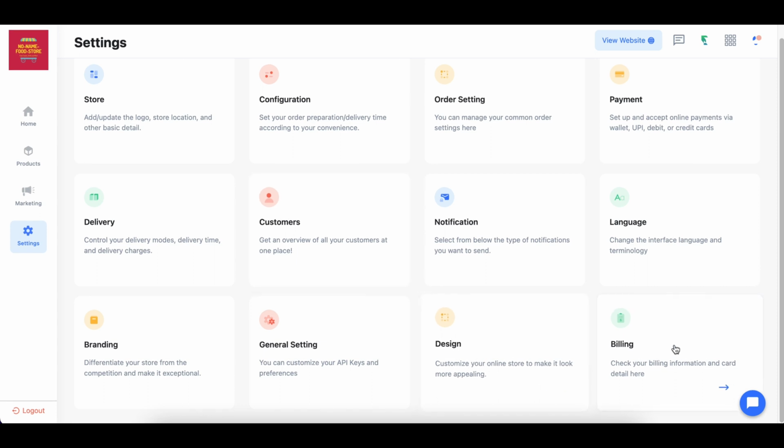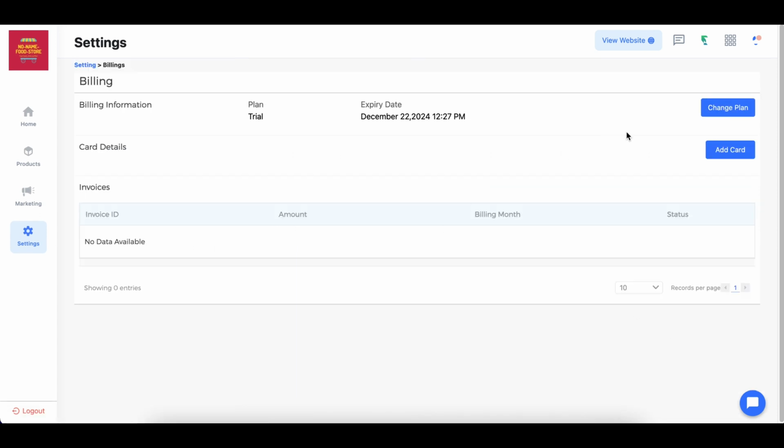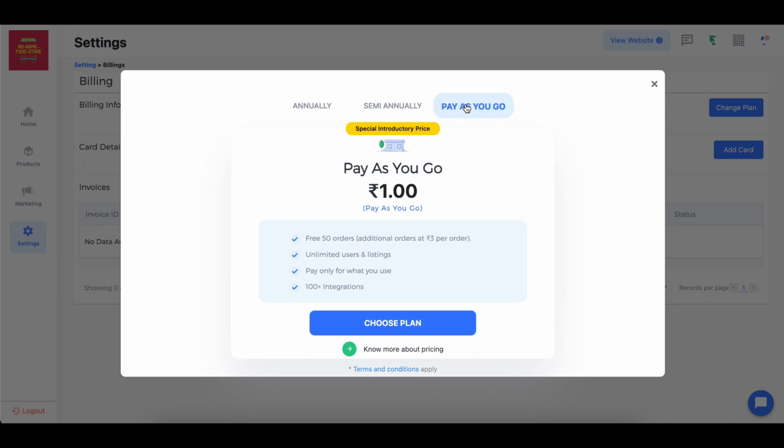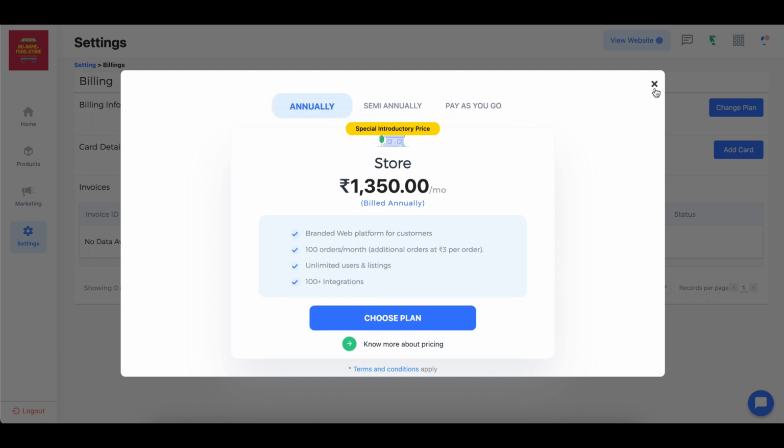So after that, last but not the least is billing. So once you are able to set up your online store, from the plan section you will be able to select a plan. So we have an annual plan, we have a semi-annual plan, and then for the beginner we have a pay as you go plan that is absolutely free. Just it will cost you just ₹1, not absolutely free, so that you can start with this plan at almost no cost. But you have some limitations over here, that you can't do branding and so on, but I'll suggest you go with the annual plan, and it's very cheap.